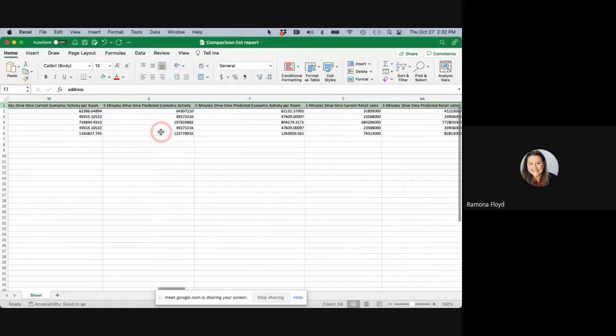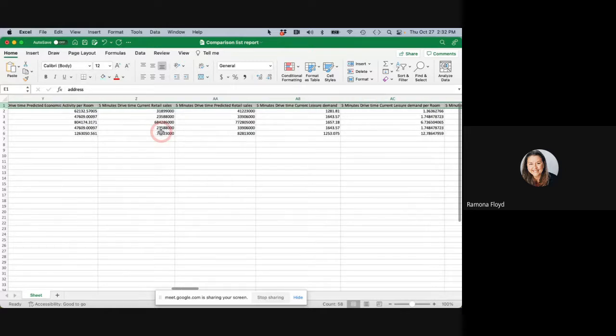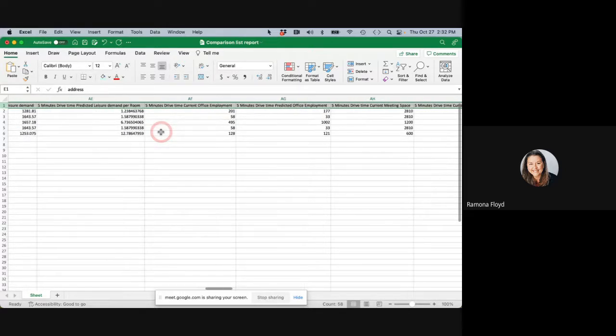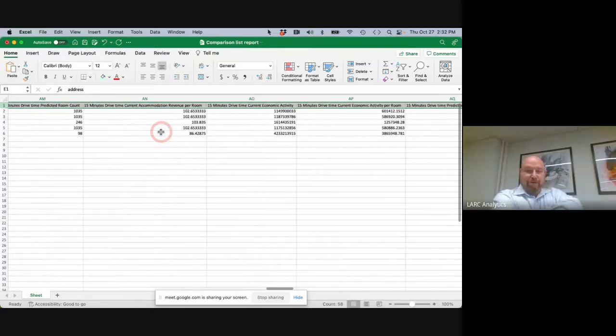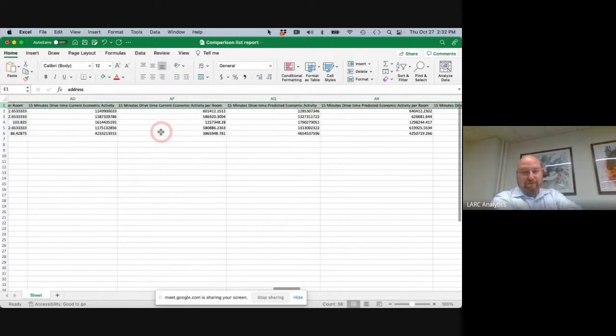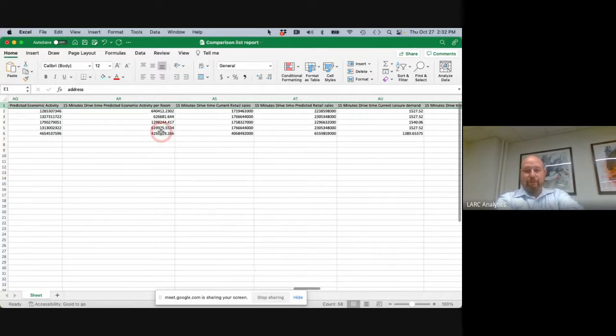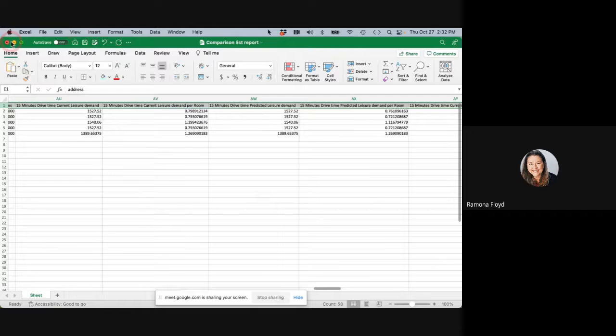And you also get it for the 5-minute and the 15-minute. All of the data, both for the 5-minute and the 15-minute drive time locations, are included. So whatever trade area you determine you're analyzing your assets on, it'll give it for that trade area. It's pretty cool. Yeah, so it's pretty comprehensive.